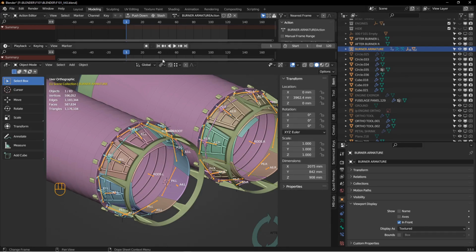This was created when we put the keyframes in for our various bones. It created this action for us, and it gave it a name by default. I'm going to rename it, call it Afterburner.